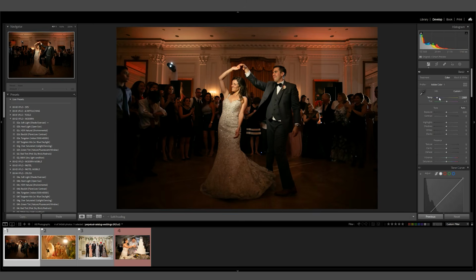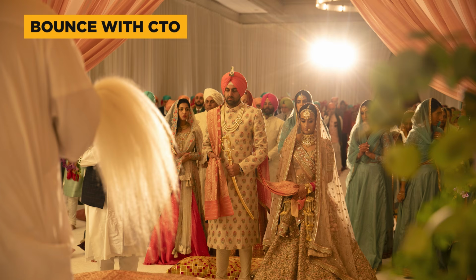So to fix it in post, I'd have to sit here and adjust my temperature and then go into the HSL and do all that. But in this example right here, I actually gelled just to match the ambient room light. So I have just the CTO gel here. So this is the MagMod full CTO, and this is the MagMod half CTO.